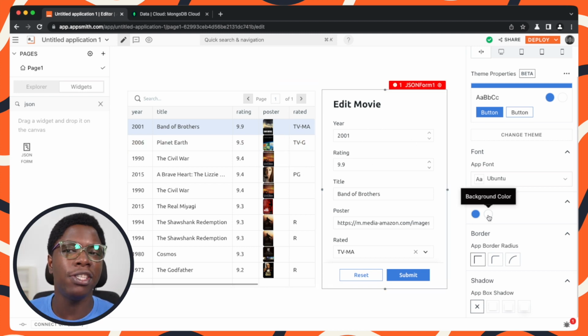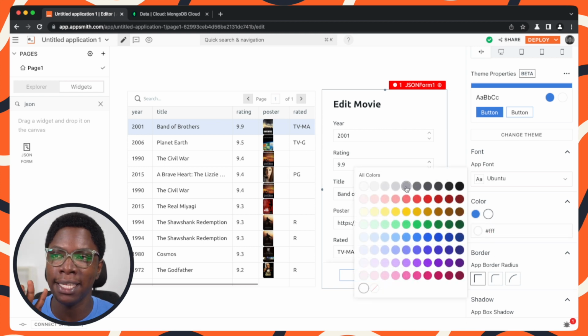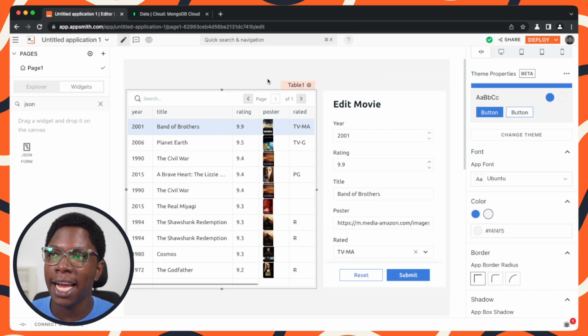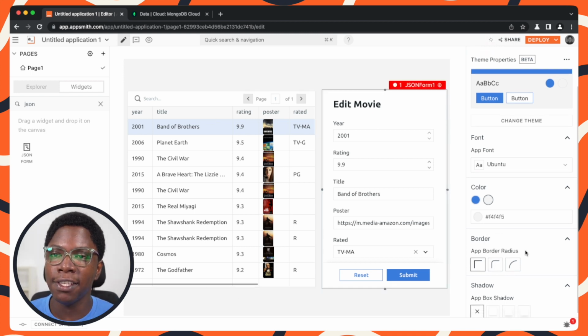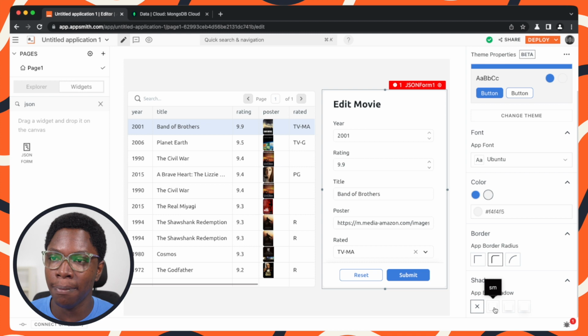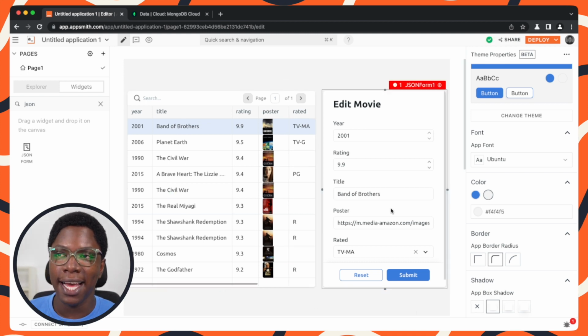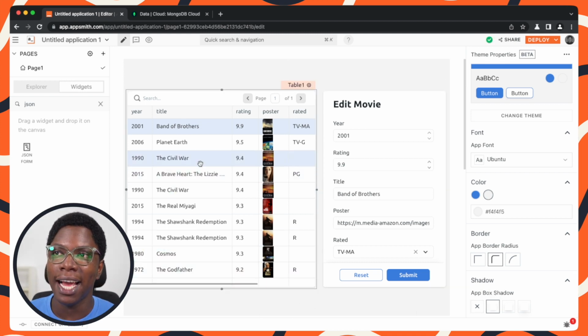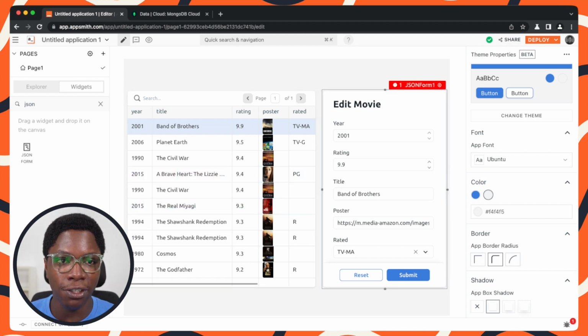Next, I'm going to change the background color to something that has a little bit of a dark shade, and you can see this is a little bit dark. The canvas is a little bit darker, and let's give this some border radius and some box shadow while we're at it. And here we have some nice looking application with rounded widgets showing up. All right, so that's for the theming feature.